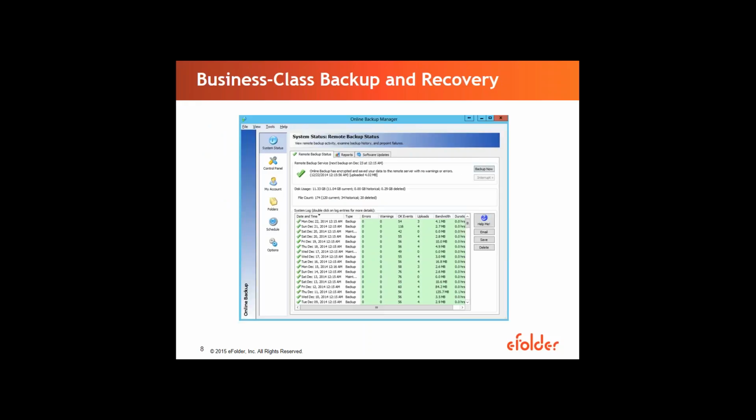All right. So this right here is just a screenshot of the user interface. This is the eFolder Backup Manager, which Dave is going to walk you through in just a few minutes. And he will show you how to configure, monitor, and manage all of this for your clients.